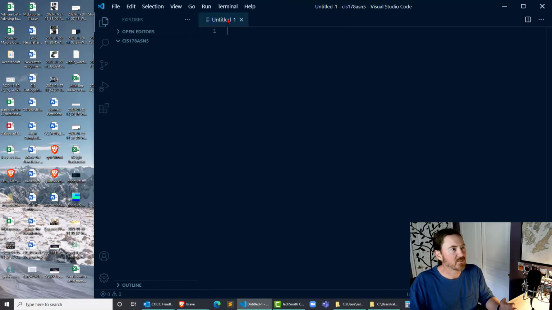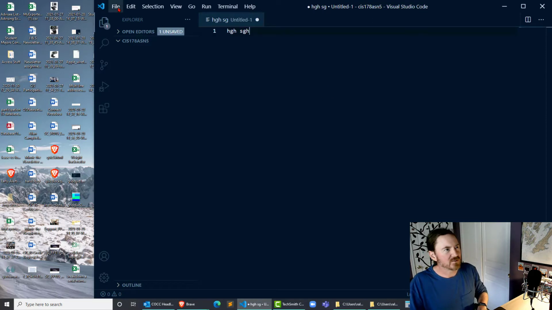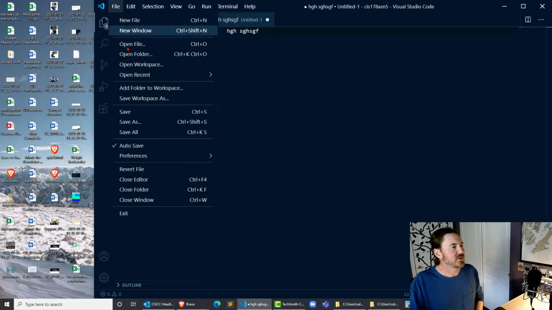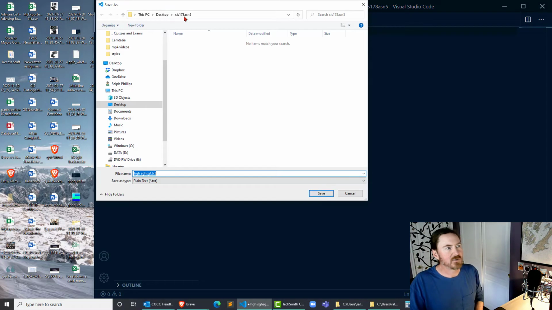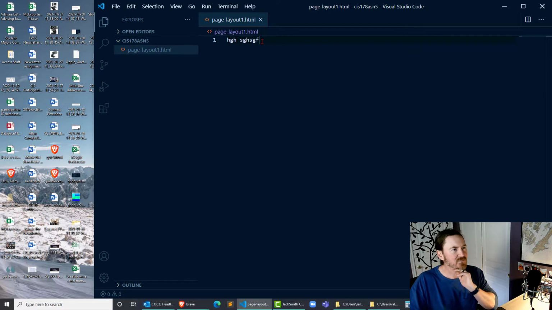I can just double click right up here in this blank area and I can start a file. In fact, before I even start putting any real stuff down, let's go ahead and File, Save As. This is going to go into my 178 Assignment 5 folder, and let's just call it page layout 1.html. Notice I'm using all lowercase and no spaces. I think it's a good habit to get into with your file names for web pages. So page layout 1.html and save.